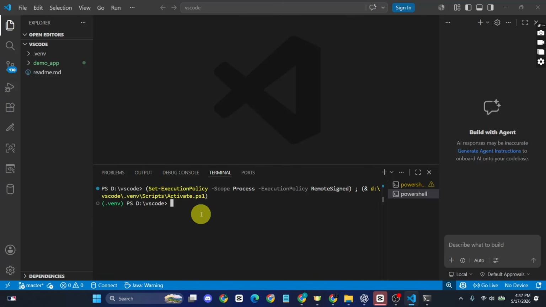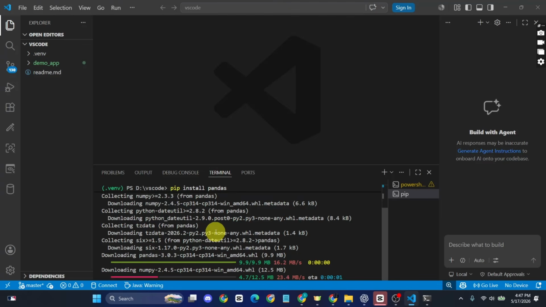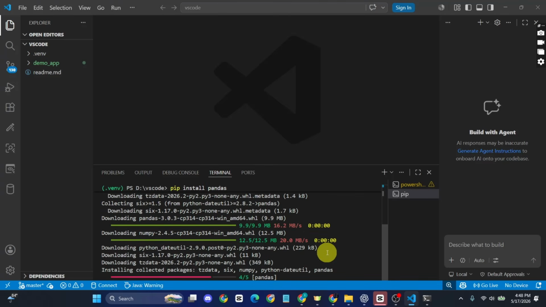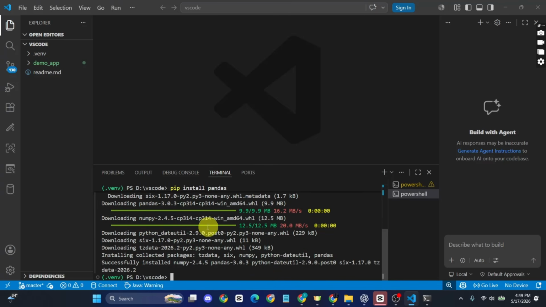In the terminal, type pip install pandas and then hit enter. The installation will begin and Pandas will be downloaded and installed inside your virtual environment. It may take some time. Once the installation is complete, Pandas is successfully added to your project. Now let's verify the installation.